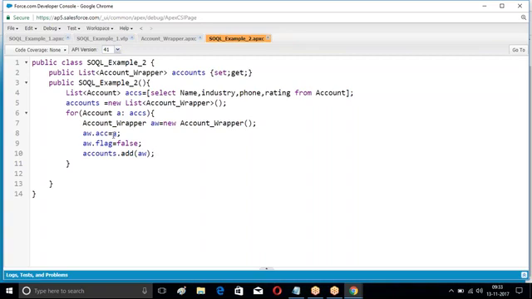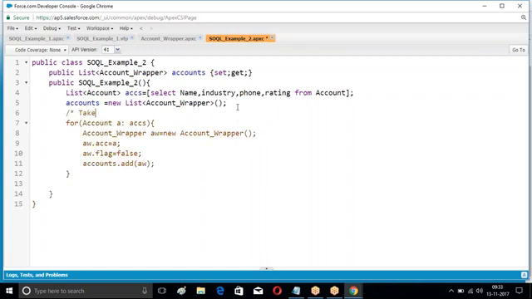So I wrote a SOQL query. I got a list of records. I have taken one by one record and I created a corresponding wrapper. First from ACCs, I'll create the wrapper. Then we have added it to the list, go to the SOQL query and display.